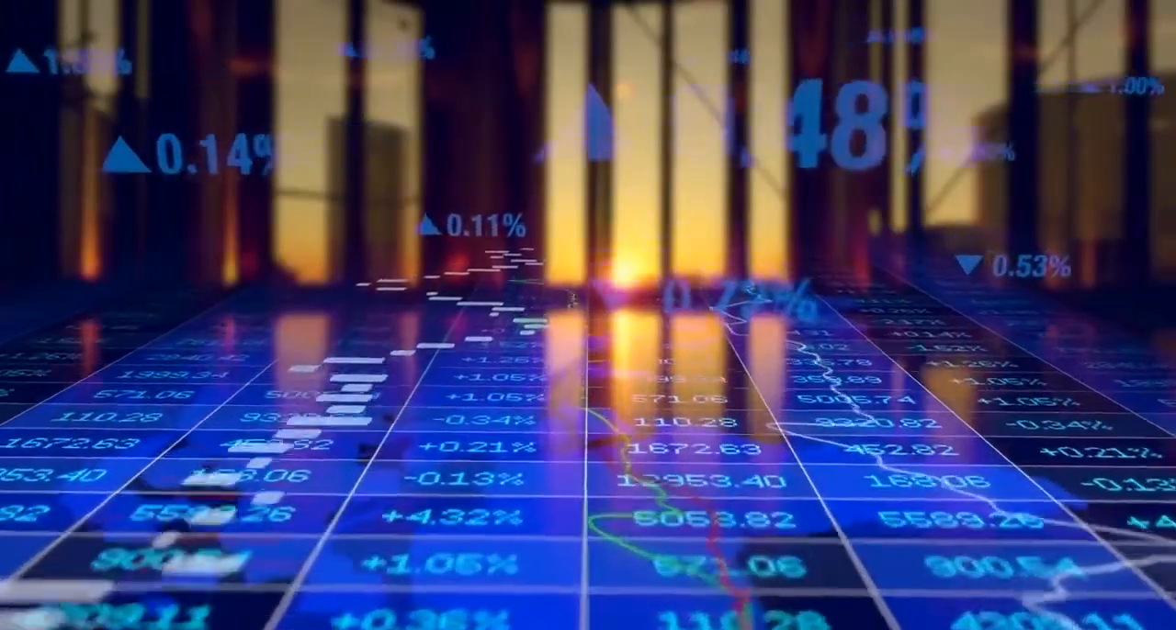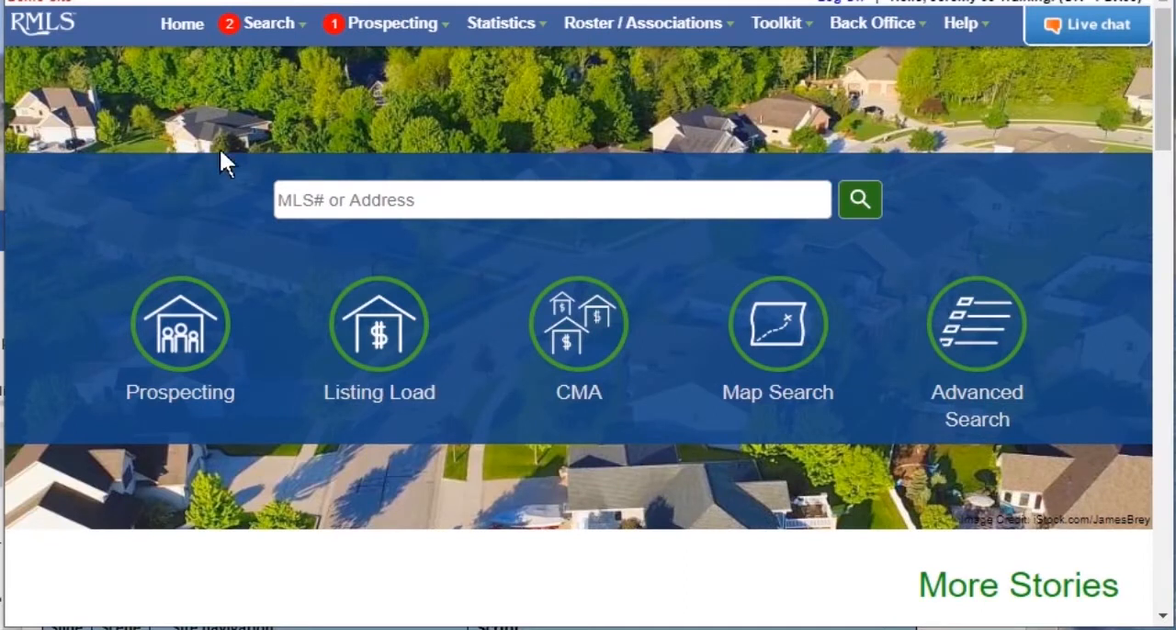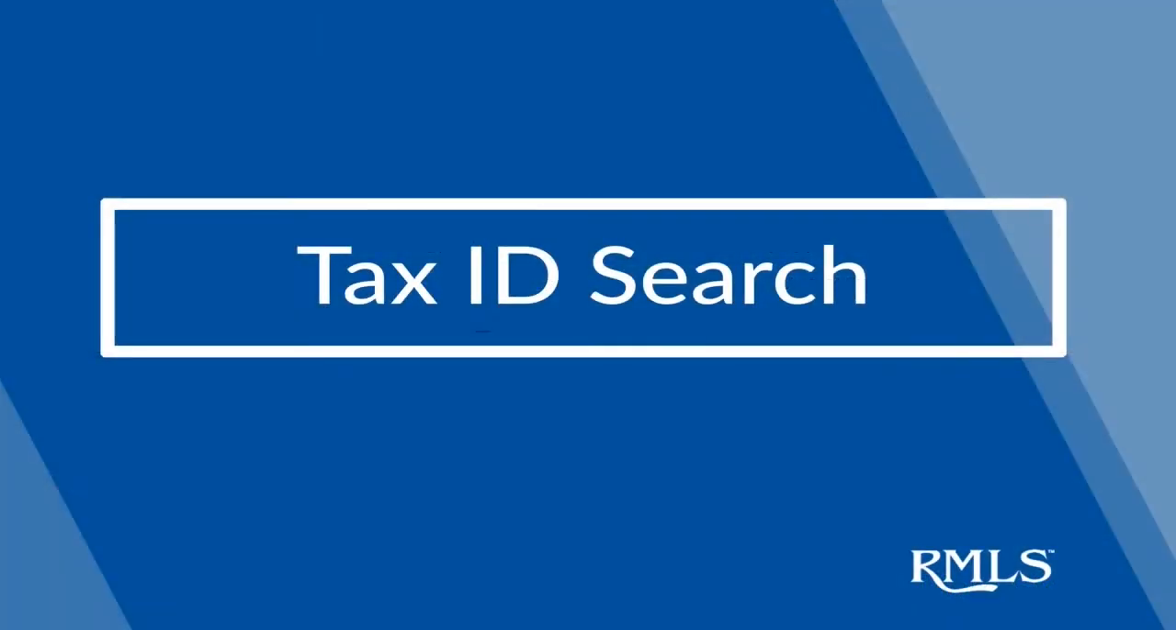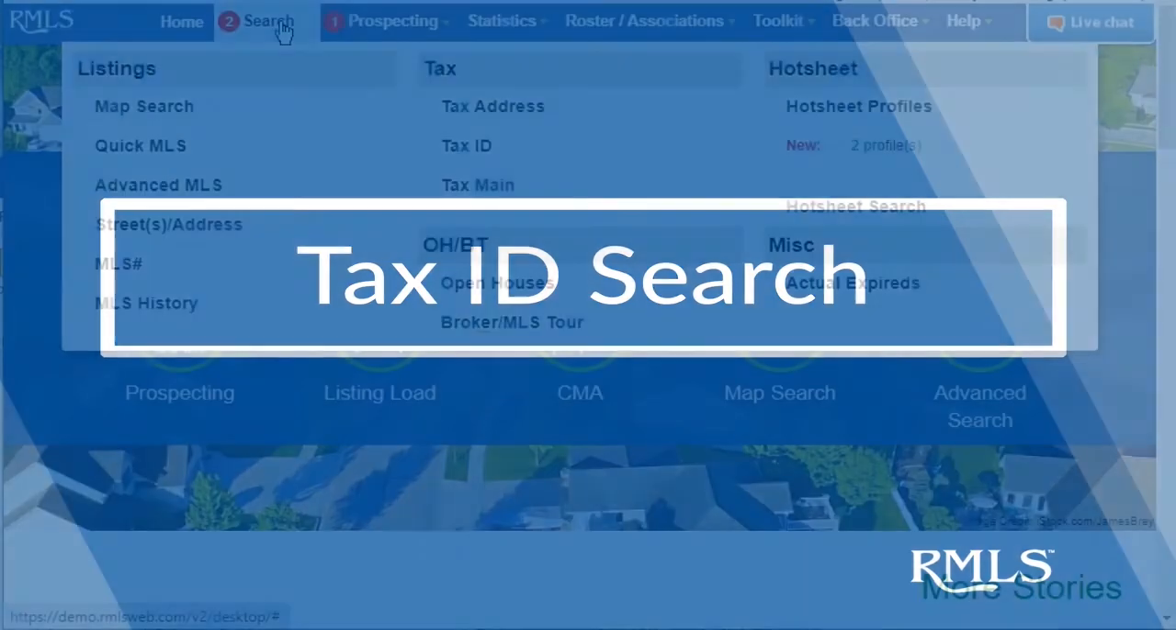Searching the tax record brings up a wealth of information, and RMLS offers a variety of search options to fit your particular purpose. We can search by tax address, tax ID, and tax main. We'll go through each one and demonstrate the kind of data that can be found. To start, we'll go through the tax ID search.